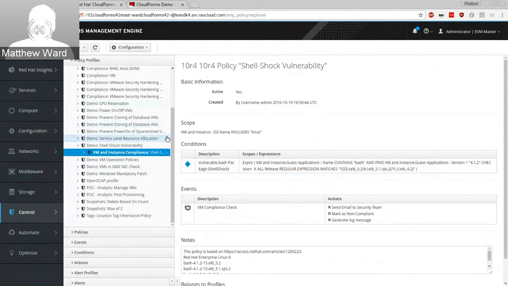If there's any policies here you're interested in seeing, please let me know, and then I can click in and expand it, and we can explain it as well.